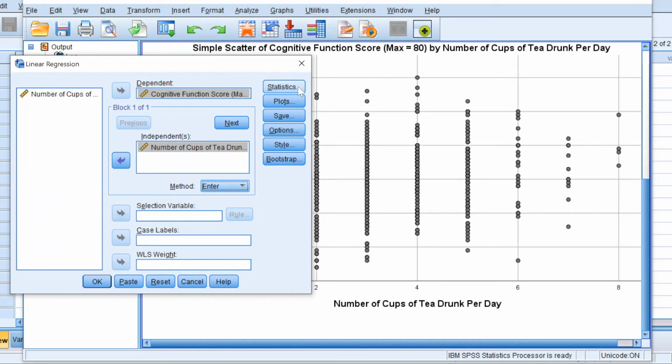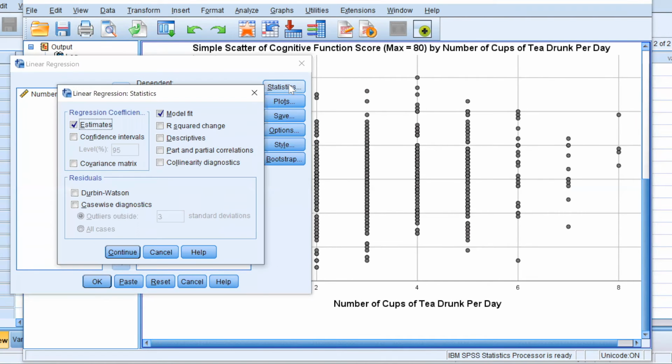We then come to the right-hand side of this pop-up screen and select Statistics. The default is for estimates and for model fit to be selected. We also need to tick the following boxes. Confidence interval set at 95%. Durbin-Watson. Case-wise diagnostics. R-squared change. Descriptives. Part and partial. Collinearity. And we can change the standard deviations for this example to 2. Once we've set up this screen, click Continue.